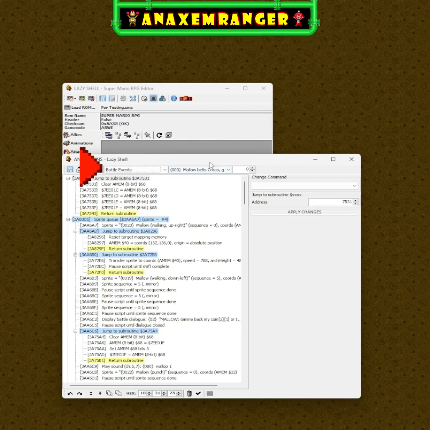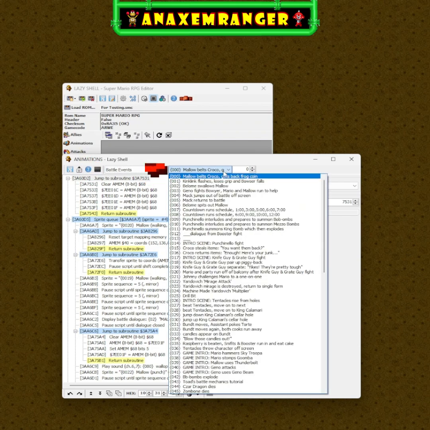Battle events. These are unique events that occur during battles. You can see what they're all labeled, which is handy. You've got the scripts for Mallow punching Croco, the chandelier falling when you beat Bowser, Bunt's various events like scaring off the chefs and being eaten by Booster, and so on. These are great for creating unique scenes in battle.